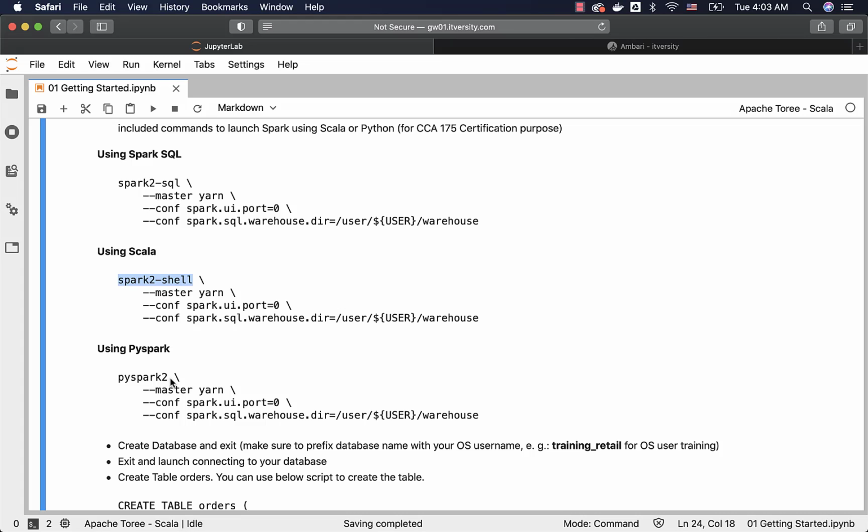Let me demonstrate quickly. To launch Spark with Scala, you just copy paste this command. Again, the last line is not required if you are using your own environment, but if you are using our labs, you have to use this last line. $user will be replaced with the OS user using which you are connected to the labs.